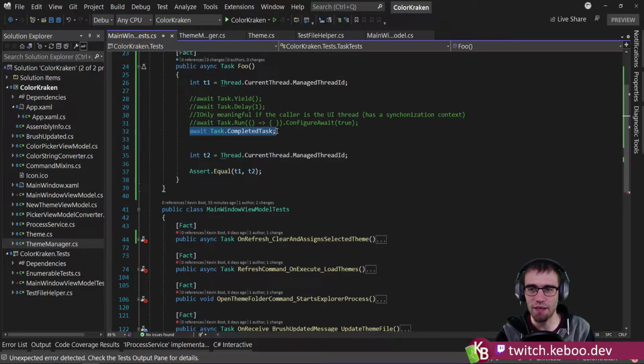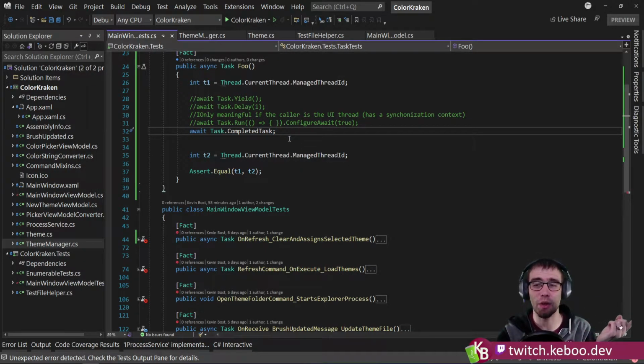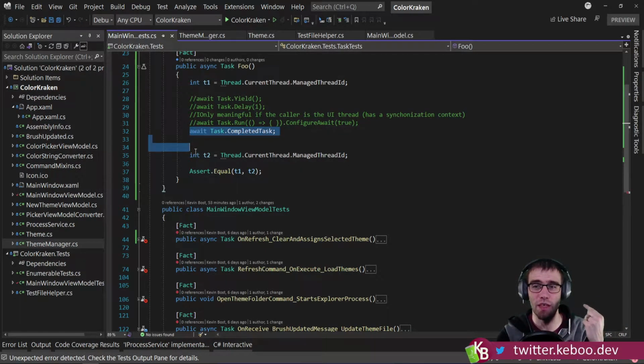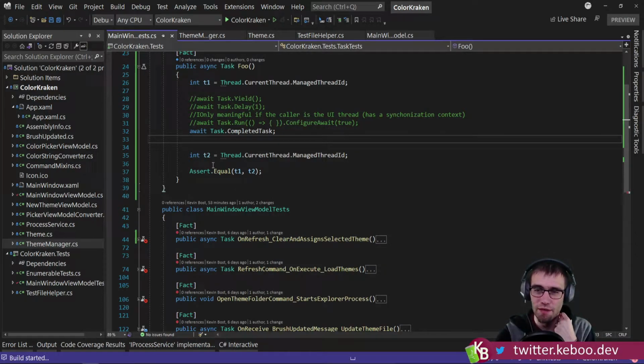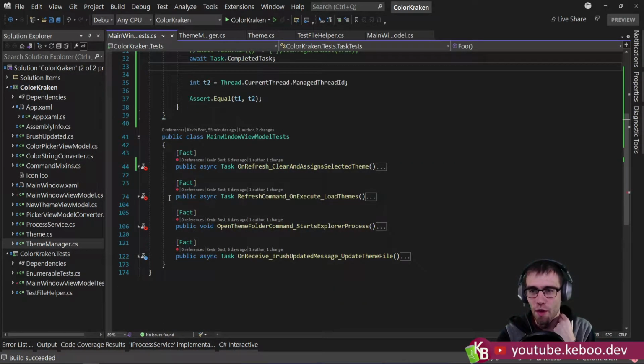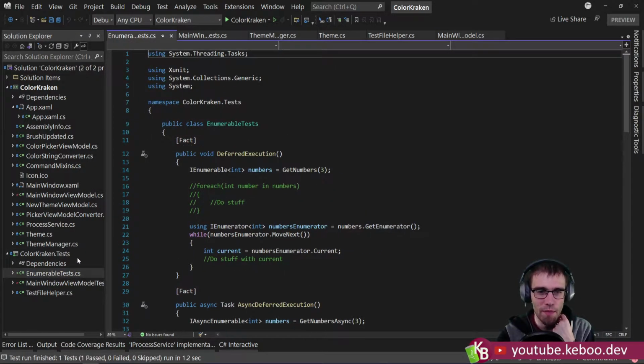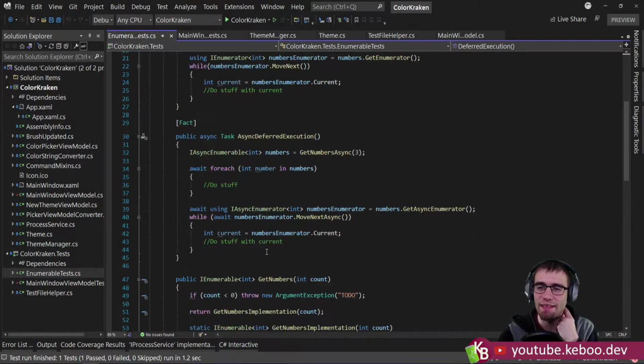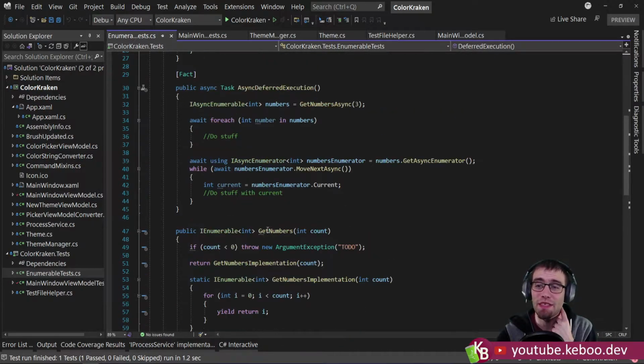And so in this case, if the task is already completed, it'll immediately just continue executing synchronously on the same thread. So last time what we saw is that T1 and T2, I can rerun this test here, are going to be the same thread. So your question there about can we hit that same situation? The answer is yes.